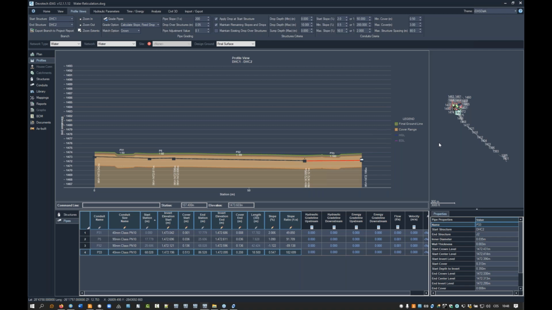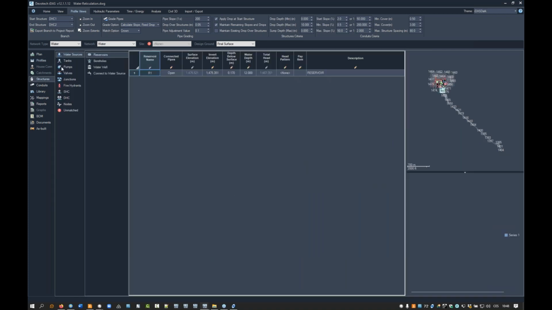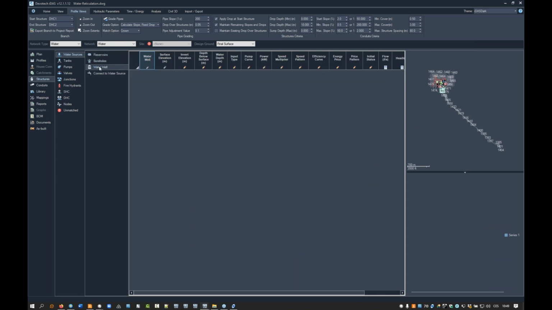Now, let me go to structures. We just did some improvements here. For the water resources, you have a reservoir, boreholes, water wells, and connect to water source. Basically, all these use just a combination of reservoirs and pumps, or just the reservoir. Let's say if I go to water well, there will be a pump curve and so on, because it's a combination of the reservoir, which is a source of water, and the pump.